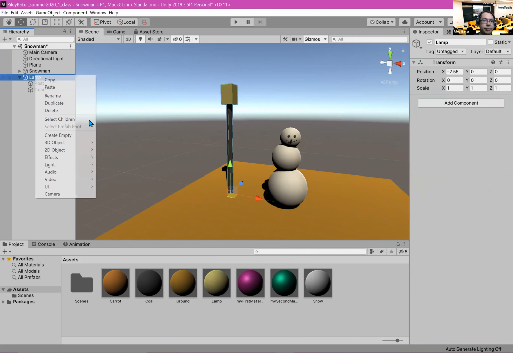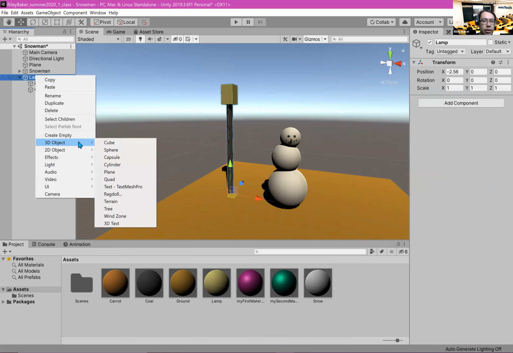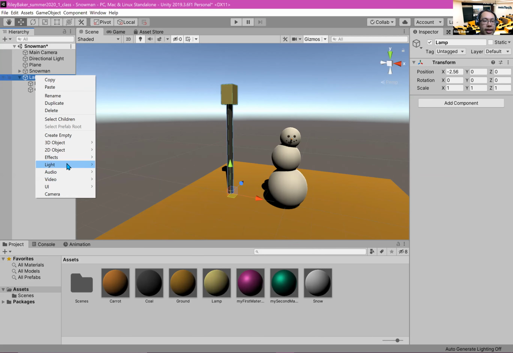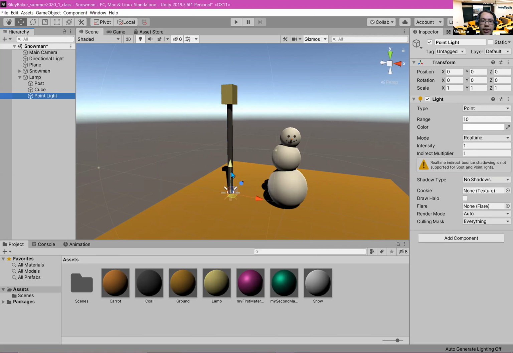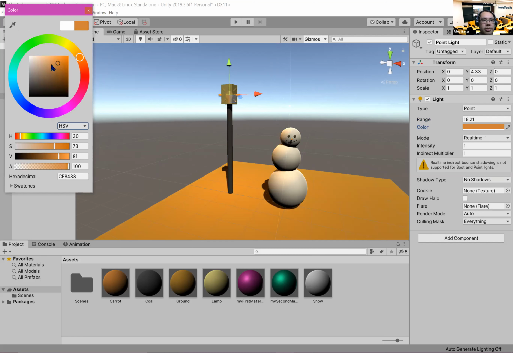But I can also come into the lamp and create a point light. Drag this up inside of that. Increase the range. Maybe give it a nice warm orange color. Something, well, more in the yellow like that.